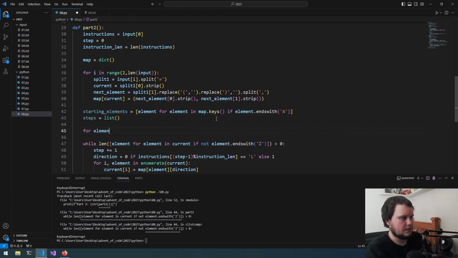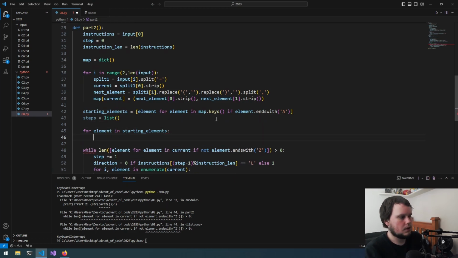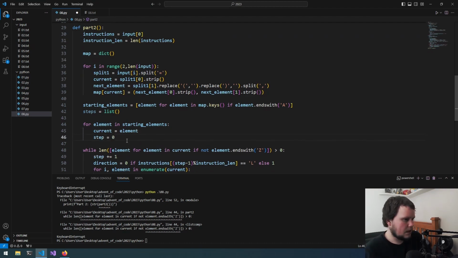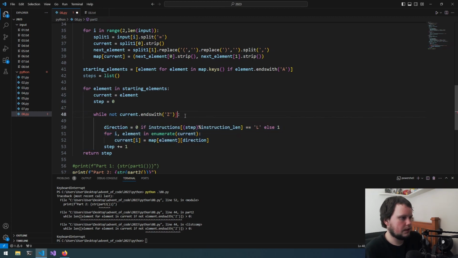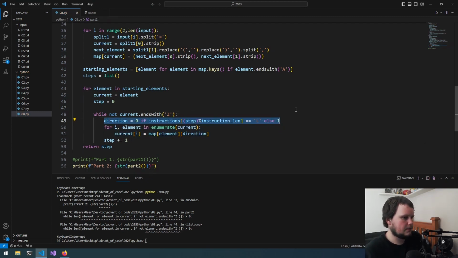So we'll do for element in starting elements, current equals element. We will remove this step from here and bring it to here, and then a similar loop, but it'll be just while not current dot ends with Z. Bring that to there. I'm not sure why I've got that step plus equals 1 at the top, because I can just go at the bottom and then remove that index part. And what else do I need to do? Sorry, direction, that's fine. And then it's basically just current, then map current direction.